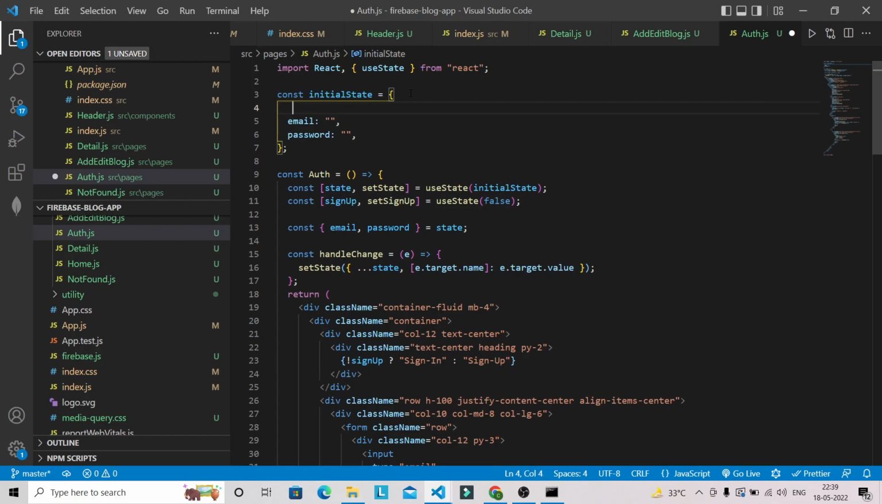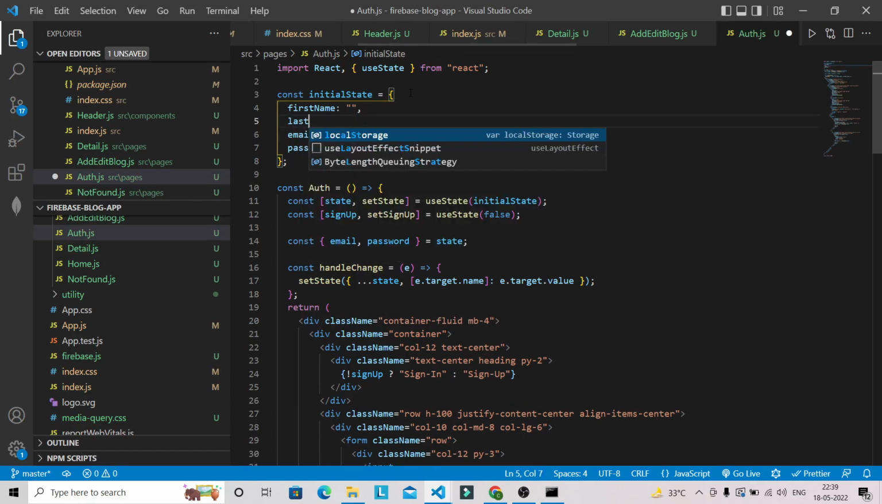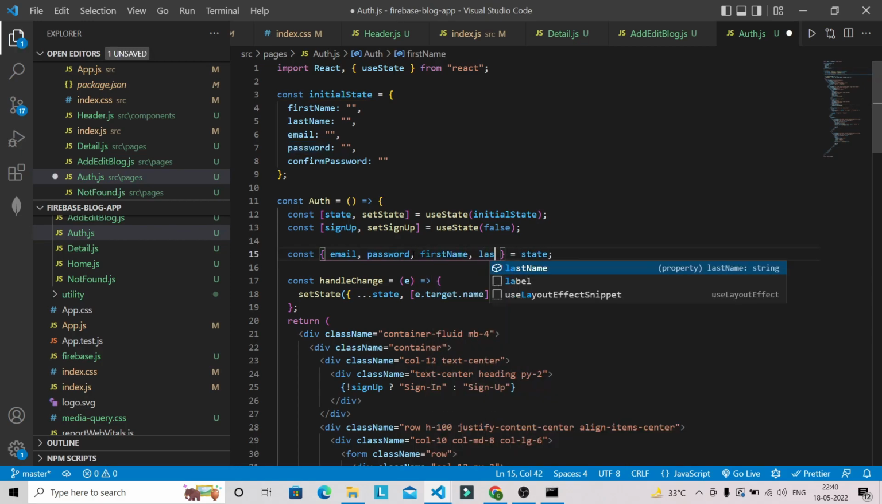First I'm going to have first name and last name for our sign up form. Last name, and let's also give confirm password as well. Let's destructure these additional input fields, that is first name, last name, and confirm password.